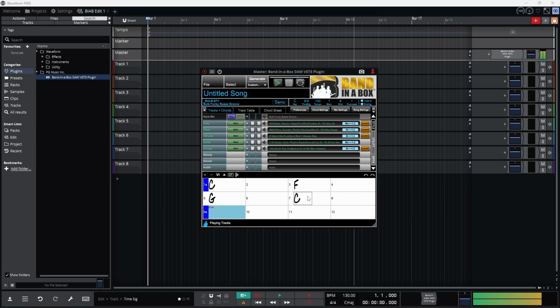Always remember, if you make any changes to the chord sheet, change style, or add or change any tracks, you'll need to click the Generate button to have the plugin build new tracks for you. Once you've got your song how you want it to sound, we can drag the tracks into the DAW. You'll do so by dragging the wave or MIDI buttons into your DAW's main window, or you can drag all the tracks at once by dragging the blue All button here.